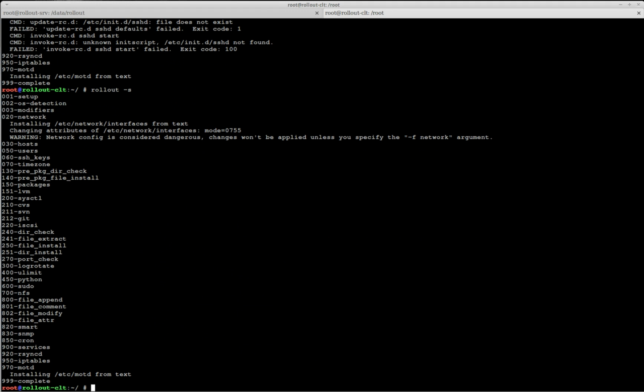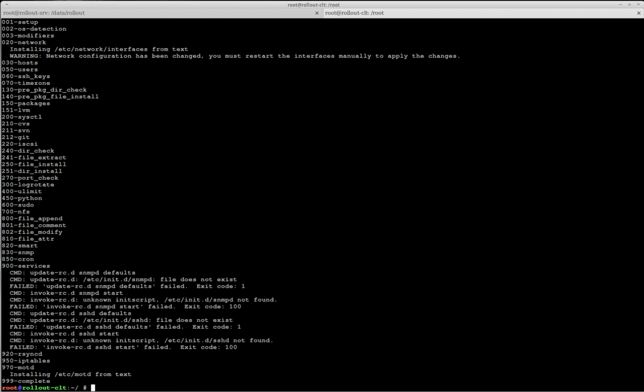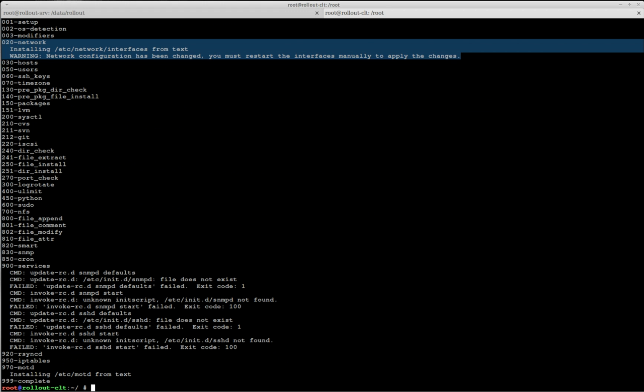Okay. Notice that the network settings were never applied. In order to apply network changes, we need to force this step with the -f argument. Also nominate which step is being forcefully run. So rollout -f, and we want you to forcefully run the network step. Okay, so forcefully running the network step. Network configuration has been changed. You must restart the interfaces manually to apply these changes.